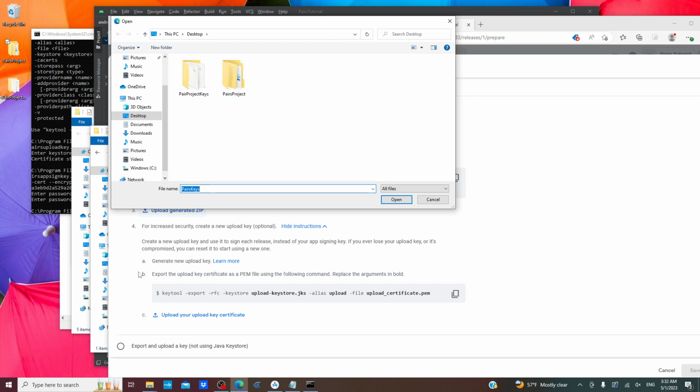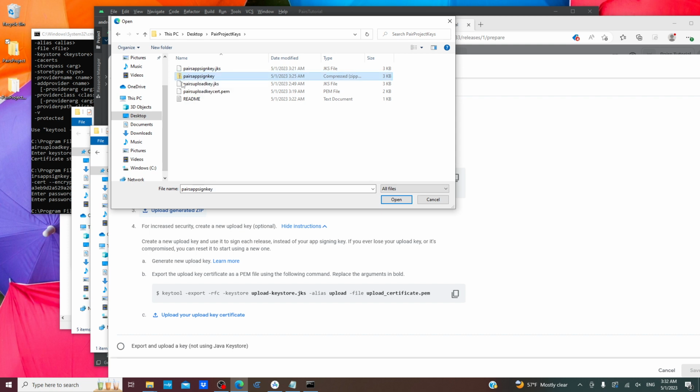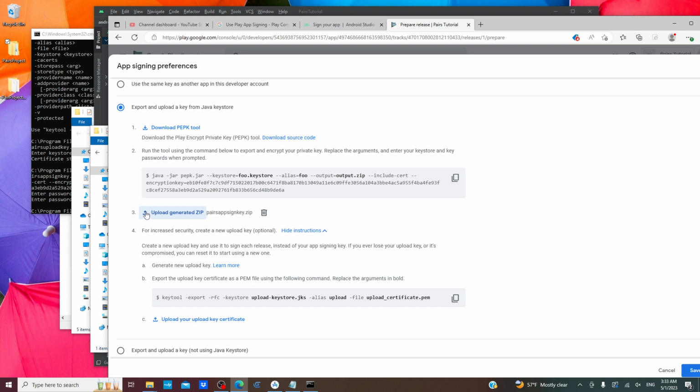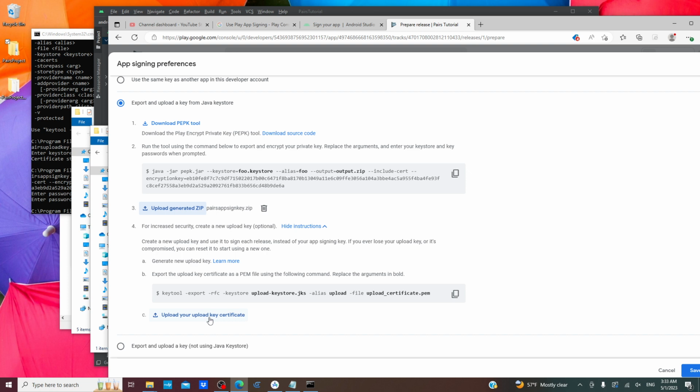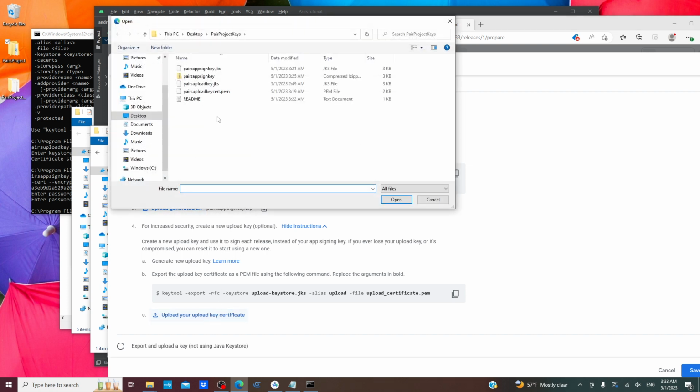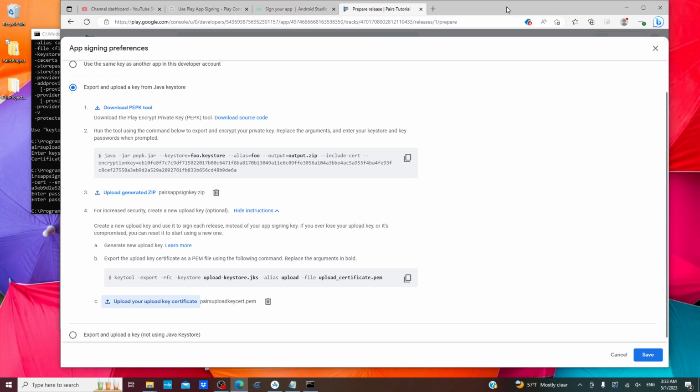It's always better to add your keys and specify that you want to use these keys before you put your project in there. Okay, so let's go ahead and go to pairs project keys, and right now we're giving them the zip for our app signing key. So we'll go ahead and click that, and we'll put that right there. It's going to upload that generated zip, and now we'll go find our upload certificate. And this is our pairs upload certificate. It's a PEM file, so we'll go ahead and open that. And now we can come over to the bottom where it says save.